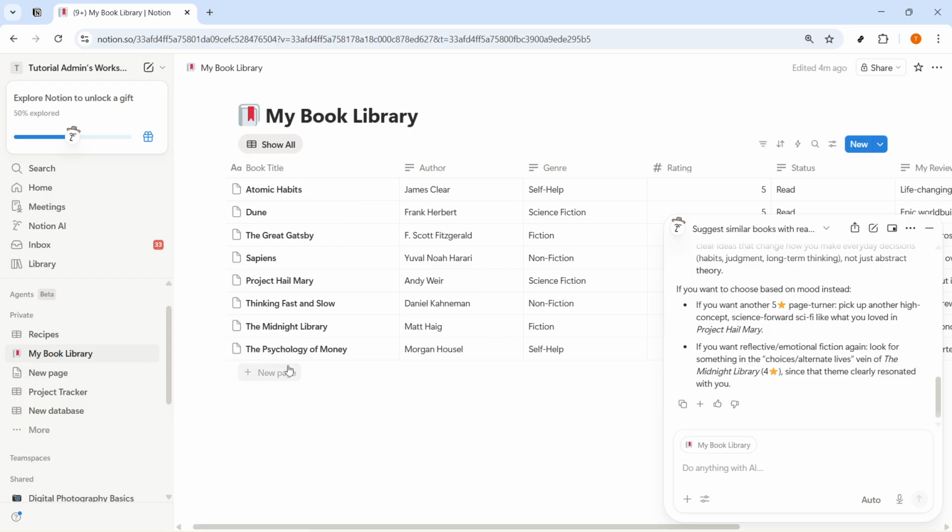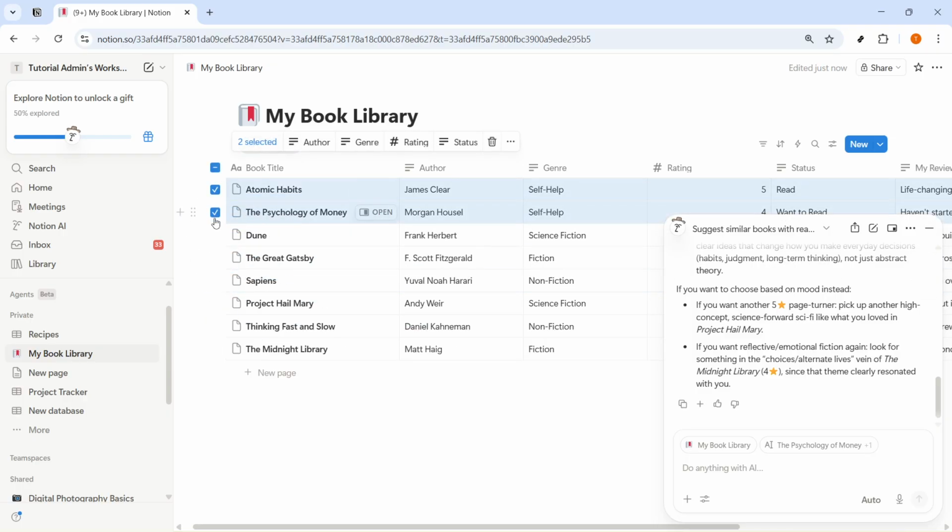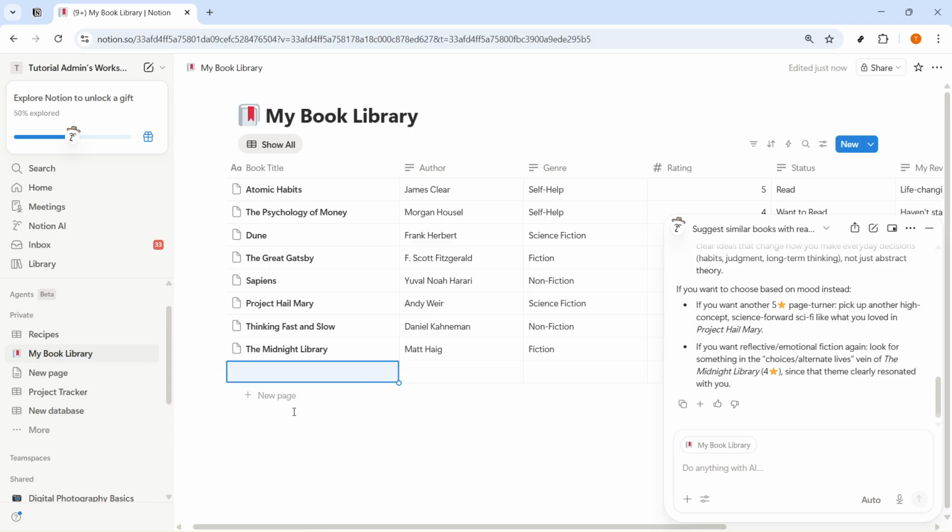And that's it. You've successfully built a personal book recommendation system with AI in Notion. You can now keep adding new books, updating your ratings and reviews, and letting Notion generate smarter recommendations over time.